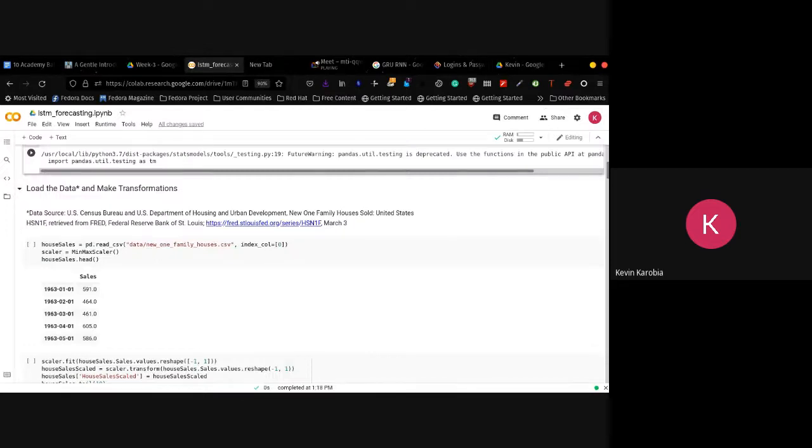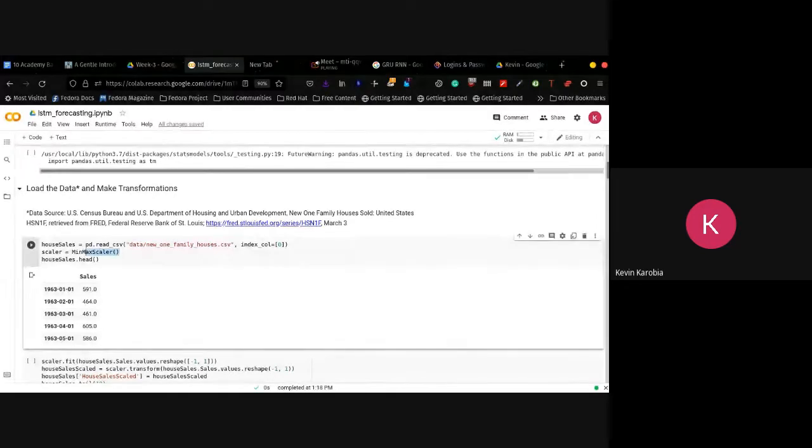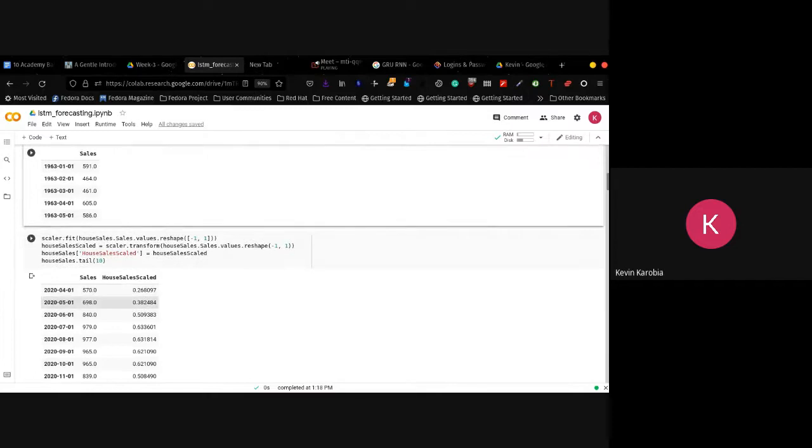You'll get it there. And this is just the data. The first thing that we do is normalize it using the MinMaxScaler. It assigns 1 to the highest value in this particular column, the sales column, and 0 to the lowest, and the rest are scaled accordingly.